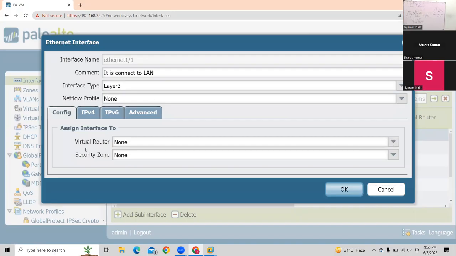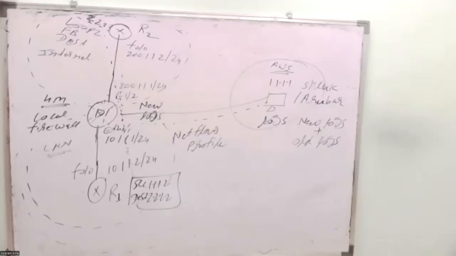The next one is the virtual router. Let me explain what a virtual router is. Right now I don't have a Splunk server, so I'm not selecting it there.